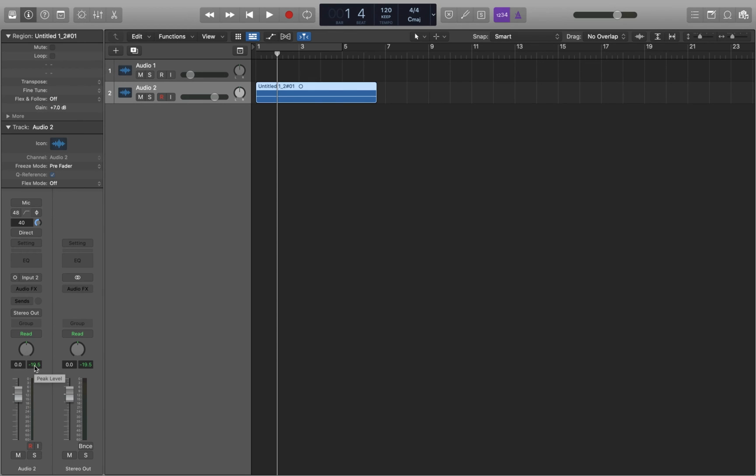0.0 decibels, and minus 19.5. Peak button. Let's clear this. Hit space again. 1 bar, 4 beats. And the peak is minus 19.5. Yep, it's minus 19.5.